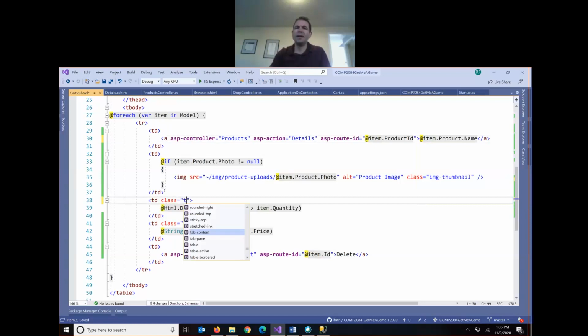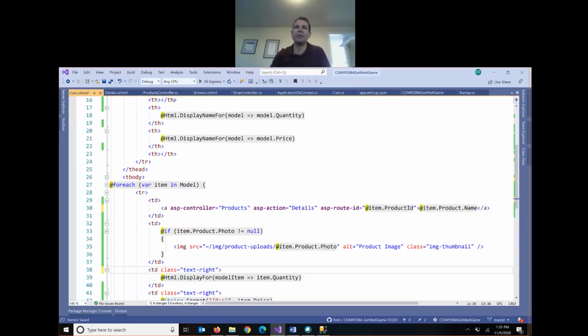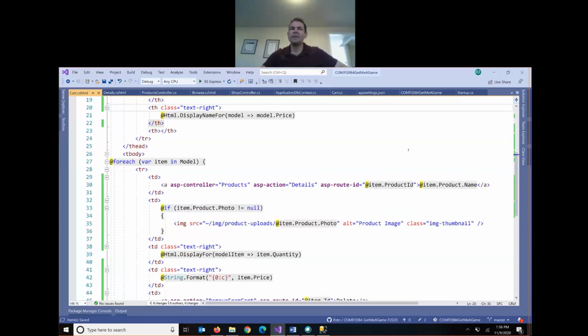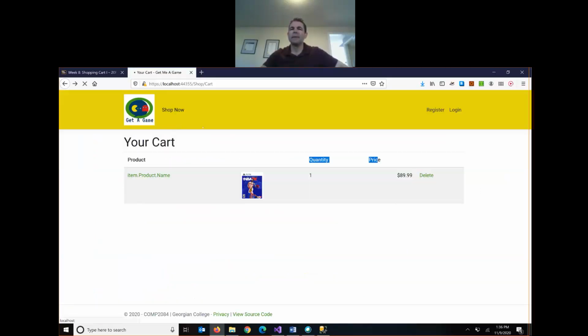And I'm going to align the quantity, both the data rows, as well as the headings. I'm going to add a class of text right to both of these. Numeric values in a table, we probably want them right aligned. This should clean these items up.